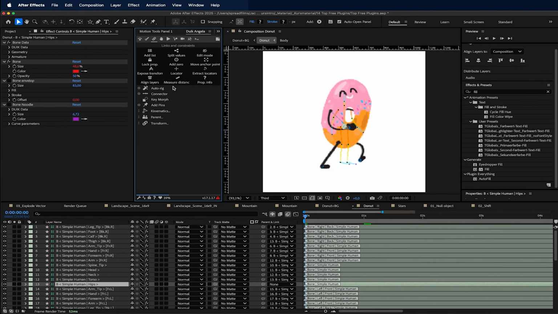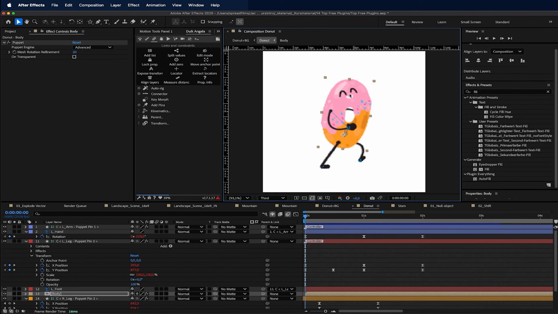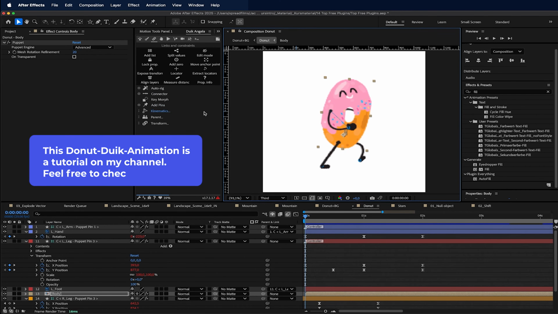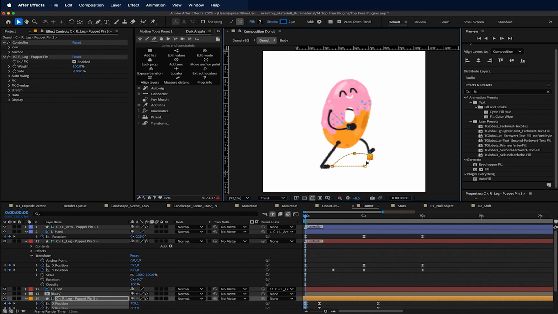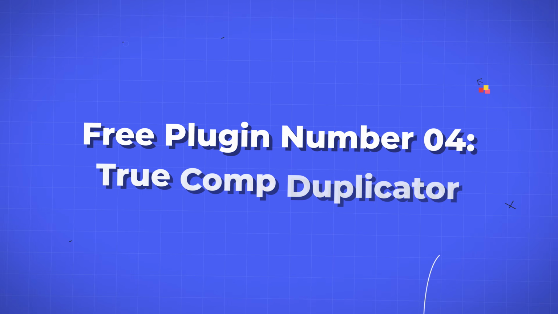Also pretty open for custom rigs like the one I did in my illustration here. I just drew this in Photoshop, and I used the add pins tool to create the pins here, and then auto rig to make the armband here, or I grab my foot here to make this natural animation movement. And because it's completely free and awesome for character animation, I wanted to include this in my top 5 free plugins in After Effects.